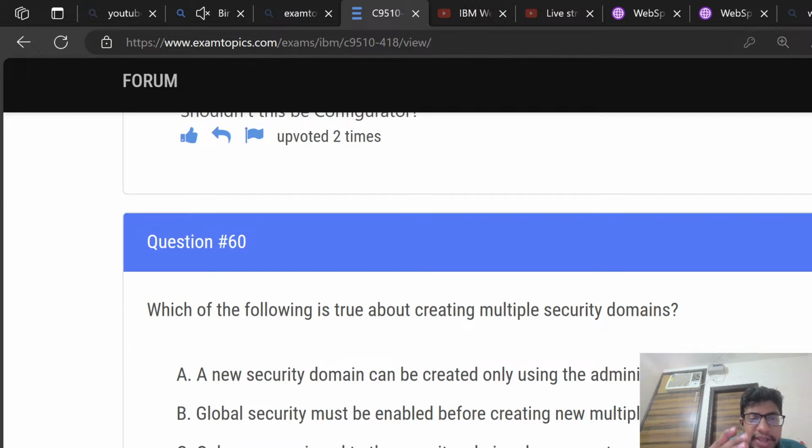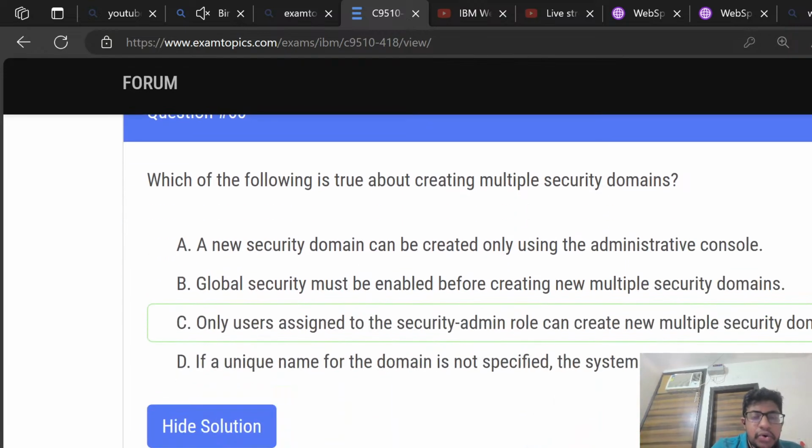Which of the following is true about creating multiple security domains? Only a user assigned the security admin role can create new multiple security domains. No, no, no, sorry. Yeah, the answer is C: only a user assigned to the security domain role.